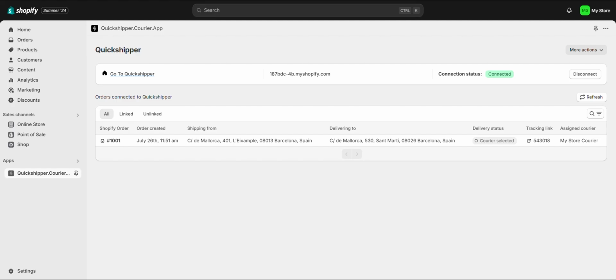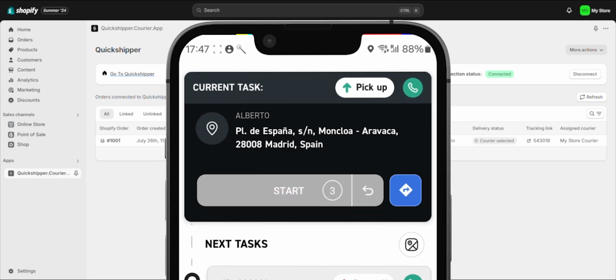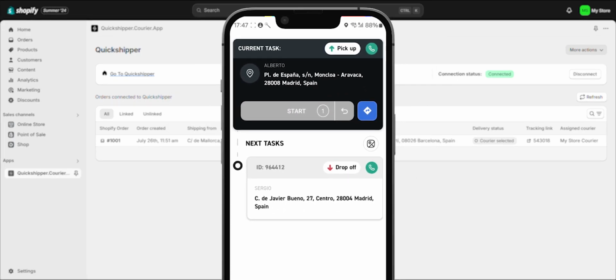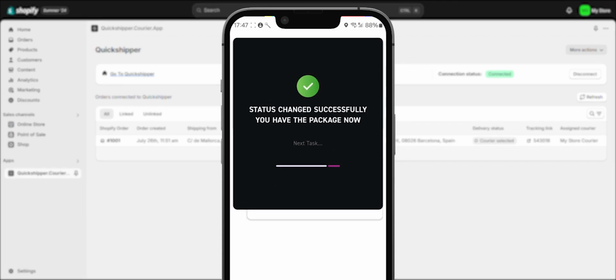Once you've dispatched the order to your Courier account, you will receive a notification in the app as well. Here, you will see all the relevant information for delivering the order and will be able to update its statuses, ranging from pickup to delivered.